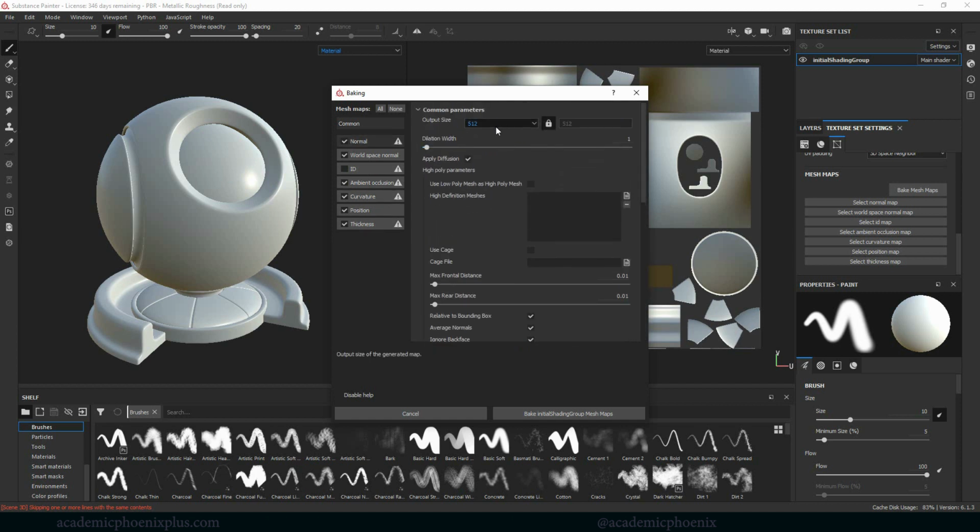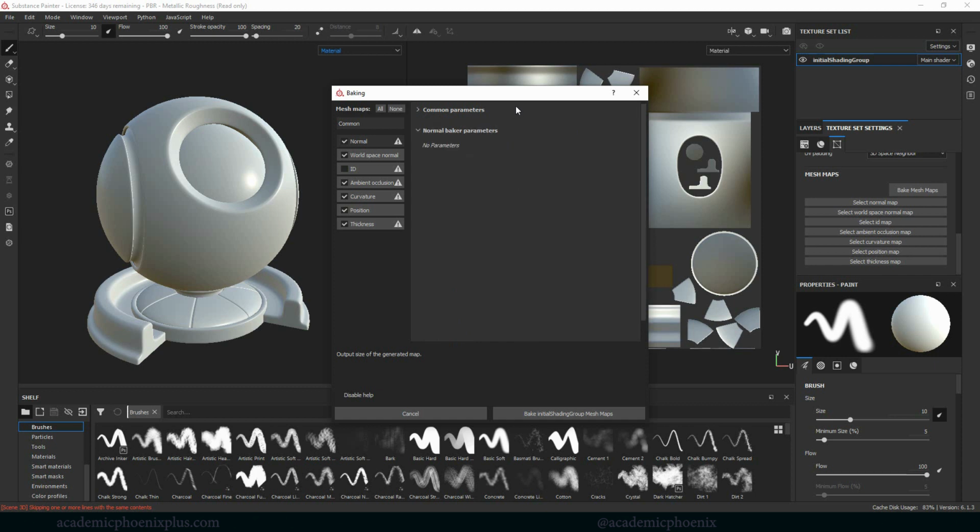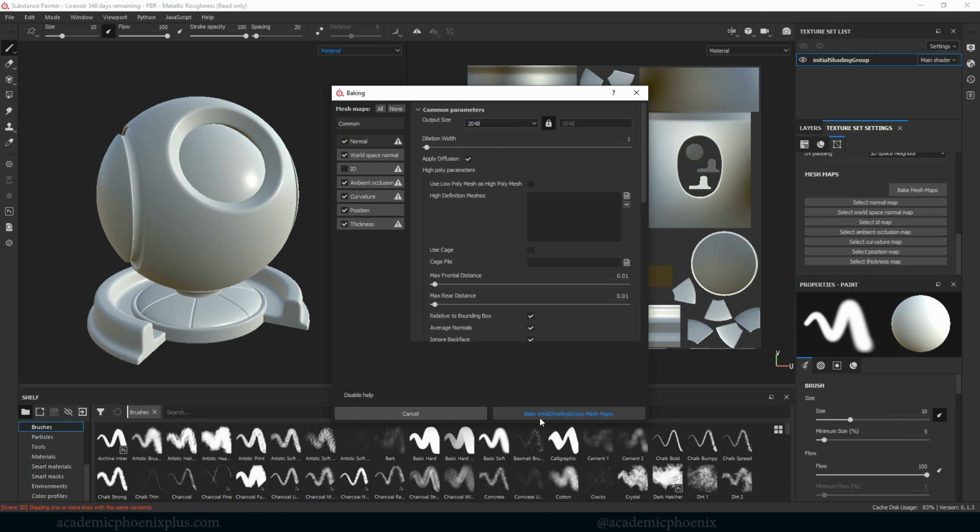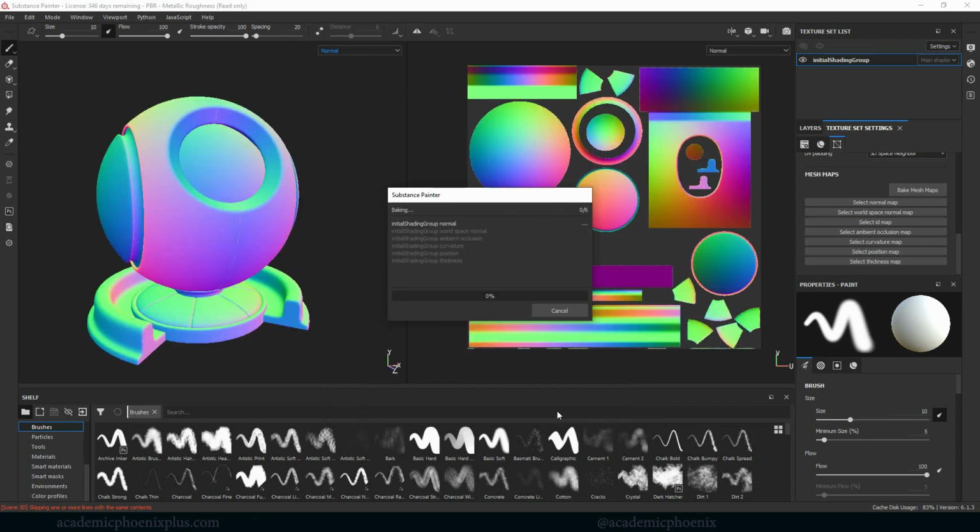Now the output size, as you notice, is 512. That's really small. So what we want to do is go ahead and change it to 2048. I can always change it later, but I might as well start off strong. Again, you can always go up even higher. Look at that, an 8K map. That's pretty powerful. All right, let me double check to make sure everything looks good. And then we're going to go ahead and click on Bake Maps.